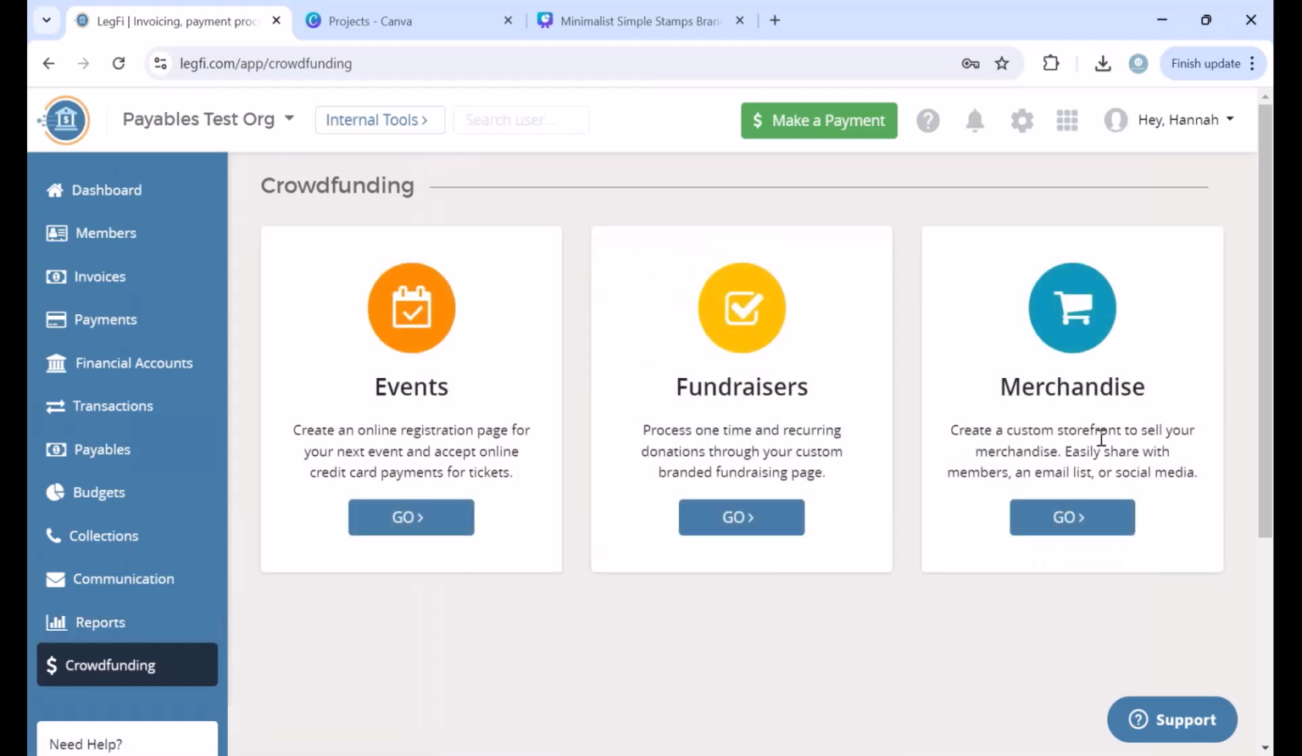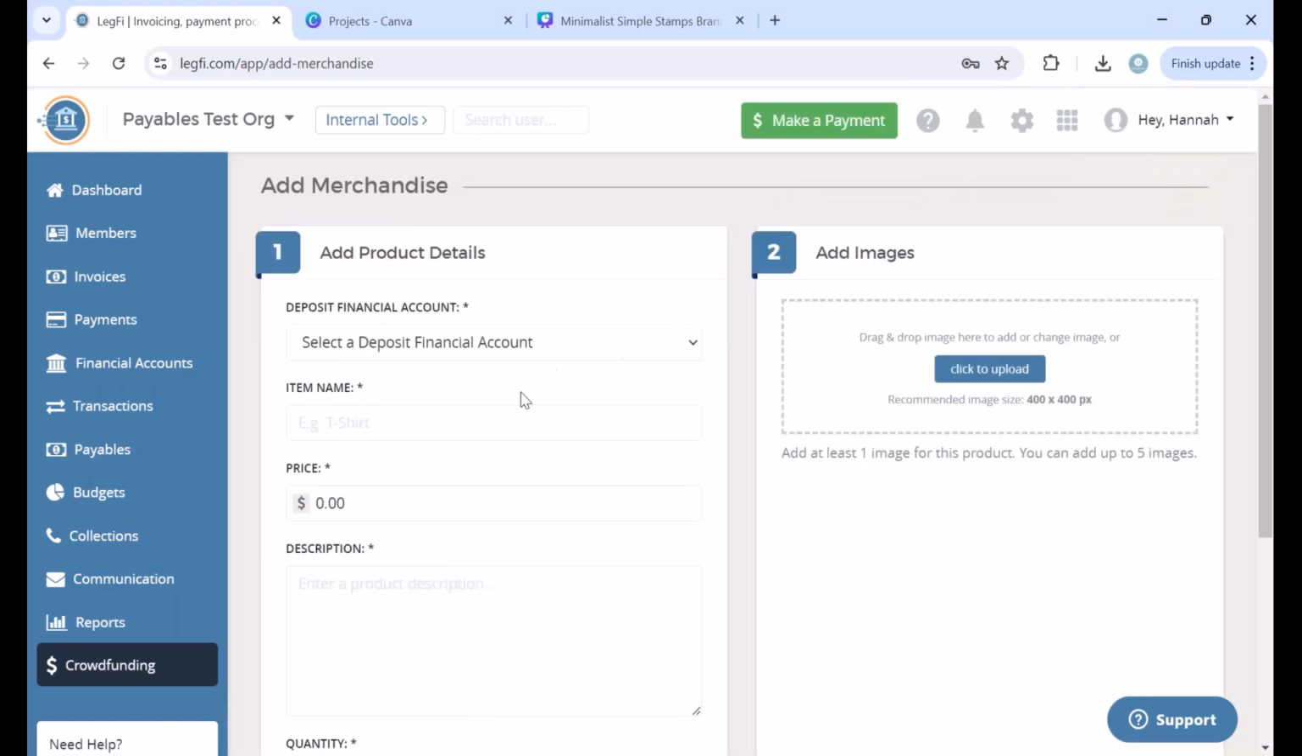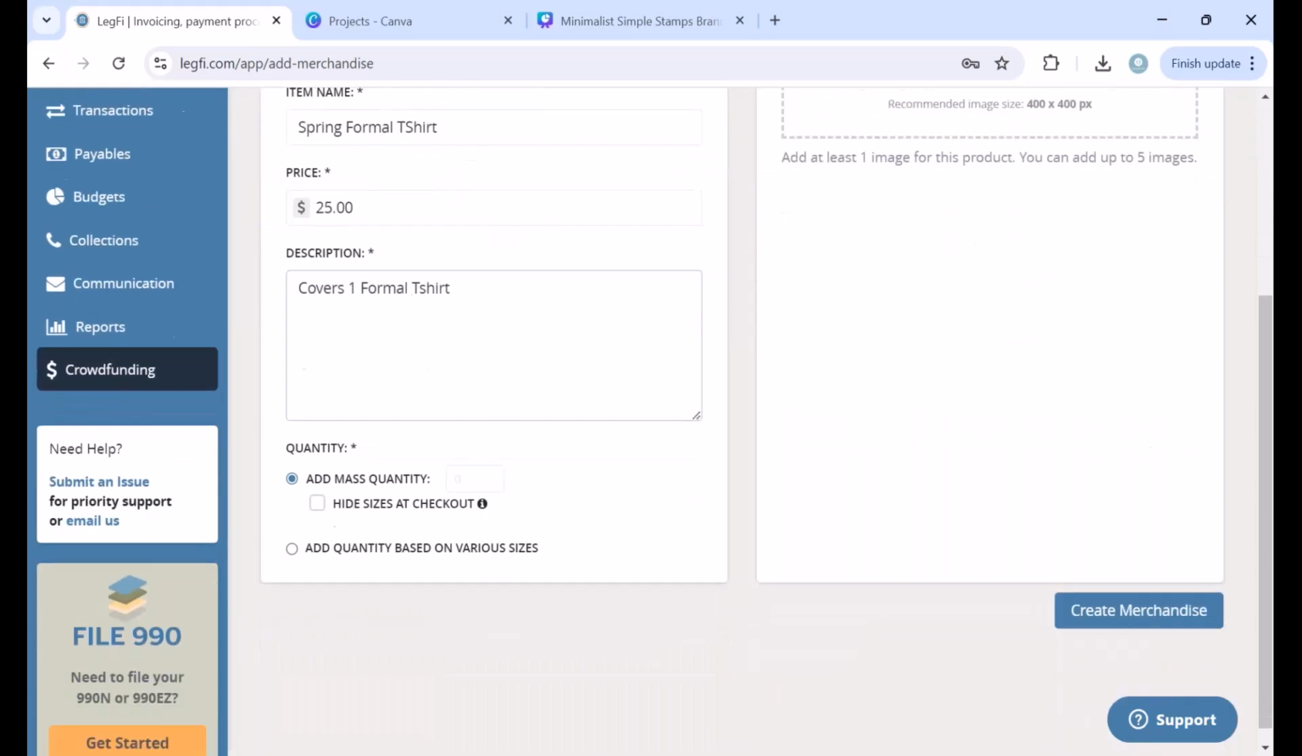As we know, everybody loves t-shirts for events. I'm going to click go, then click add a product. For the t-shirt name, we're going to say spring formal t-shirt. The price will be $25. Description: covers one formal t-shirt.